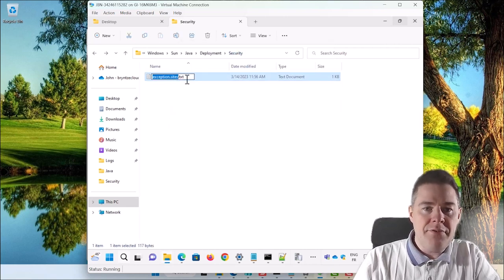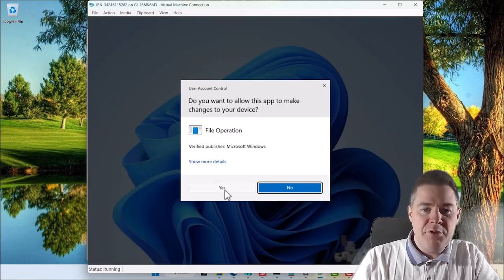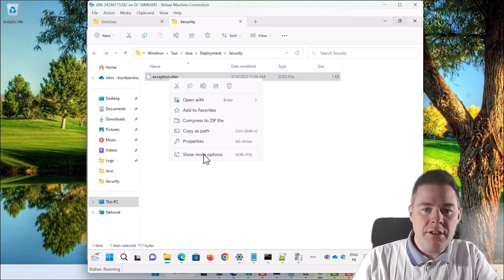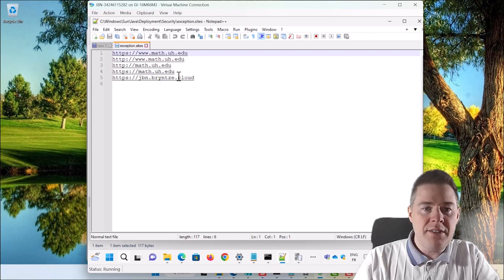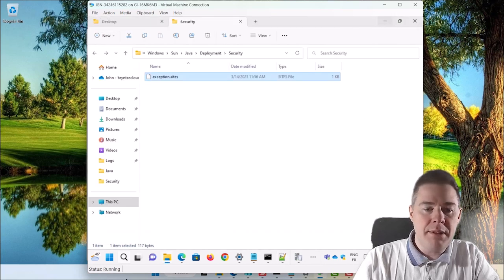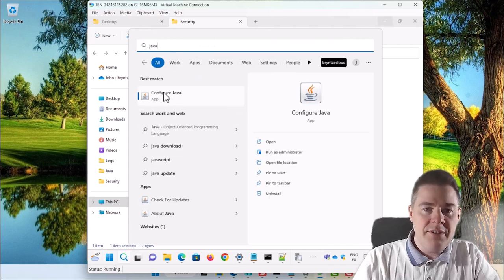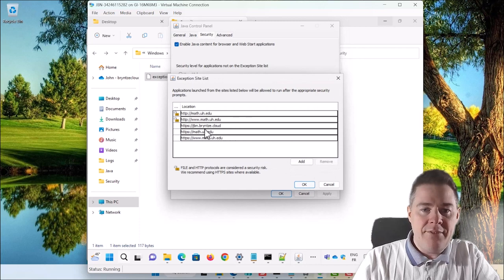And I'm just going to press F2 and rename this one. Yes, I'm admin. Do it. So if we look at this one again, let's open this one in Notepad just to see what we are looking at. Or we can open it in Notepad++. So we have this fifth URL now. So that one should take effect. If we go to Java config, or configure Java, it's more correct, and edit list, we now have this one also. So we have 5 sites.